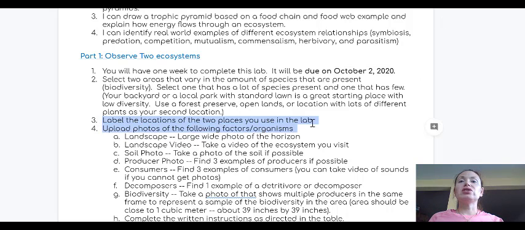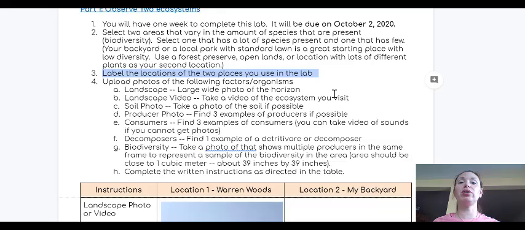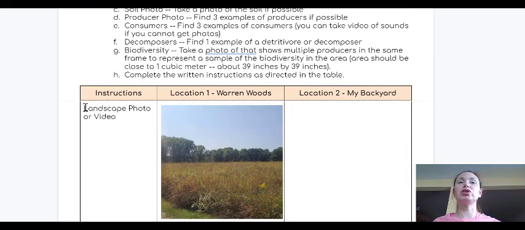First thing you need to do is label your two locations. I would like you to be specific. So if you do go along the Skokie River, state what the name of the park is. I'm going to give you guys an example. In the student sample I created, I went out to a local forest preserve that I live close to, Warren Woods. That was the name. So I'd like you guys to have a specific example or a specific name.